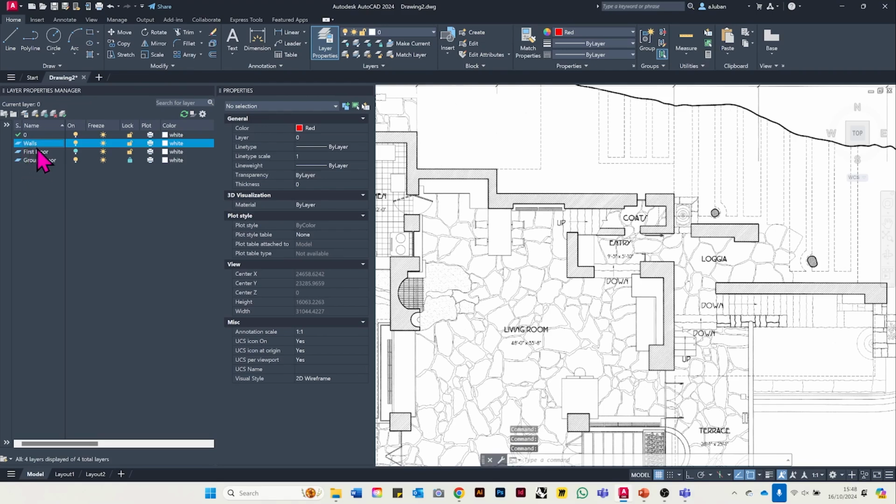If you double click next to the little page, next to the word walls that we just created, it's going to appear as a green tick. That means that this layer is current. That means that I'm currently on that layer, and everything that I draw is going to appear on that layer.